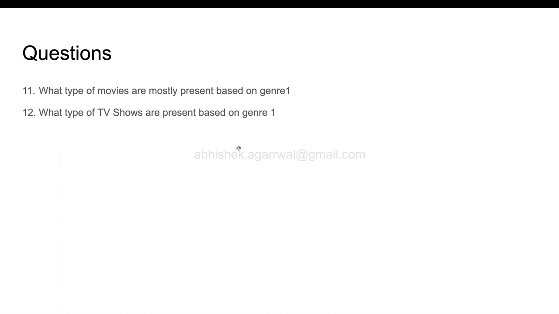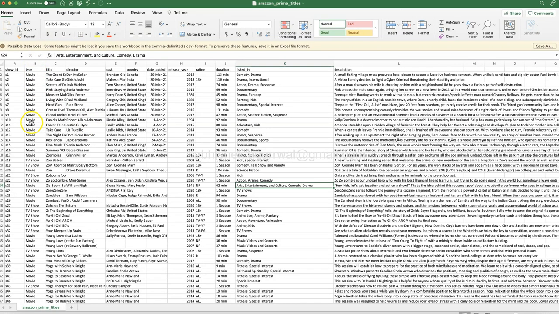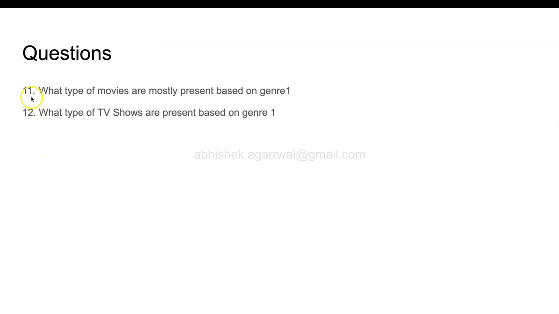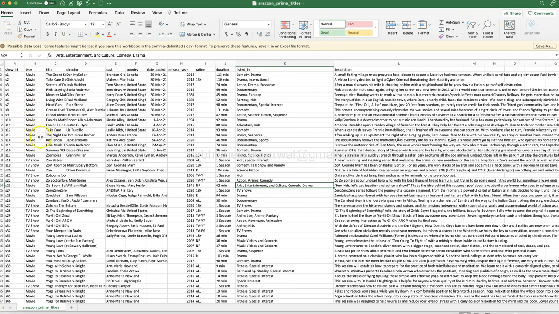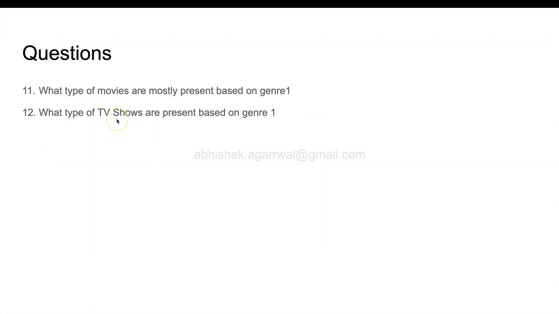The next question is, what type of TV shows are present based on genre 1? So again, very similar to this. So you can do sort of a comparison, right? And in certain cases, what you can do is you can use this movie type for question 11 and 12 and basically compare side by side, right? Whether for genre 1, the first genre category, you have the movie or TV show. So 11 and 12 will be answered with just one single chart, and that will be much more effective because it will show the comparison.